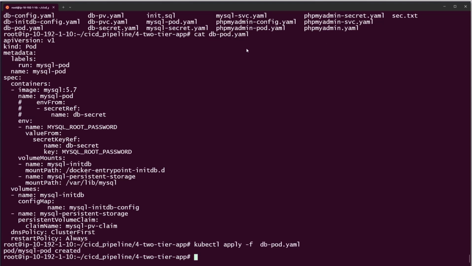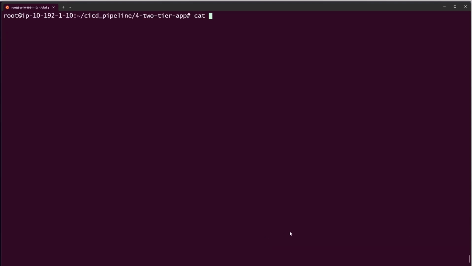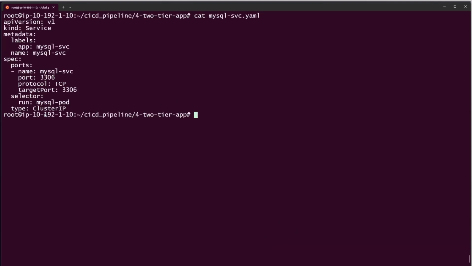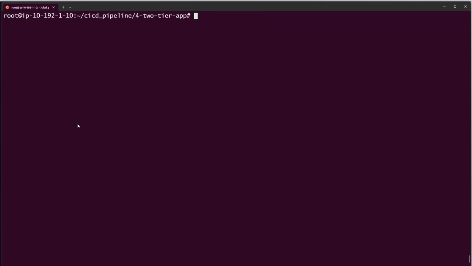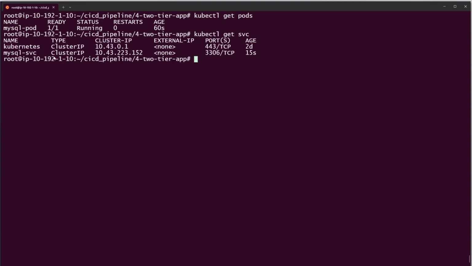This one is also created. It's time to deploy the MySQL service. Let's clear the screen. Cat this one. Look here, it is ClusterIP and the target port is 3306. kubectl apply -f MySQL service. Okay, clear the screen. kubectl get pod. Here the MySQL pod is running. Services, the MySQL service is running.